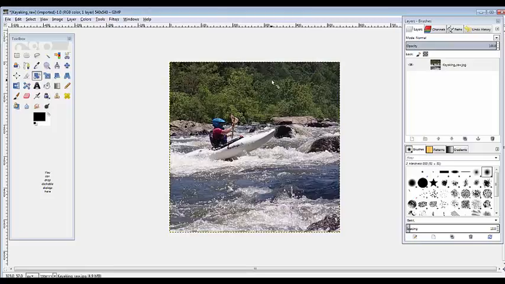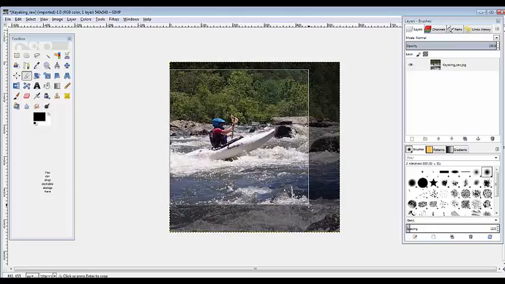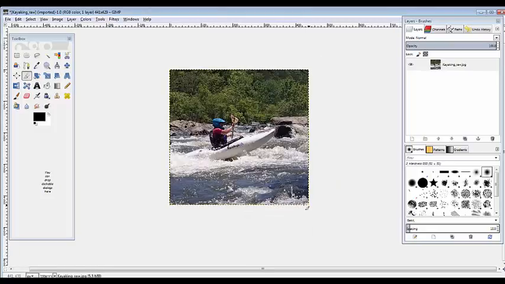Now that we have our image rotated, we want to center the boat in the image. To do this, we're going to use the crop function. In the toolbox window, click the crop tool. Now left click in the image and drag to where you want to crop. Then hit enter. Now we have our subject centered in the image.